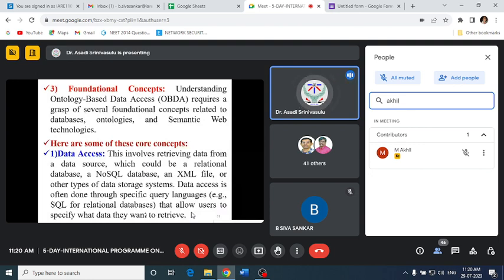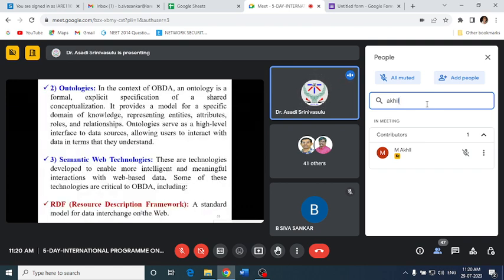Okay, there are two types of data access methods we can see in the real-time environment. One is relational database languages like SQL, MySQL, Teradata, DB2, MS Access, and the other is NoSQL, like Hive and HBase databases, in order to access XML files or any kind of data you are accessing. Then ontologies I have explained, and the semantic web technologies also I have explained.